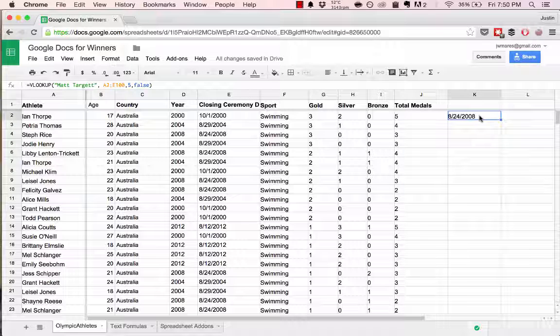For the next lecture, I'm going to have you guys do an exercise where you can practice using VLOOKUP and hopefully get a better handle on this incredibly useful function.